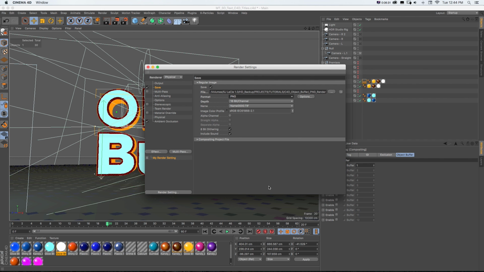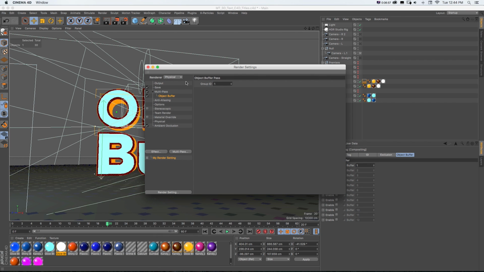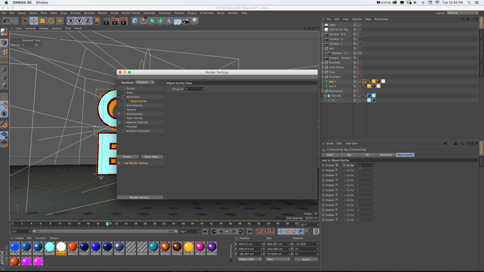To get that object buffer rendered out, we need to do one more step. We're going to check on multipass, and you can see in the save window it's going to add an additional multipass image. And what I want to do is right click on multipass and add an object buffer, which is right here, and it's going to ask me what group I want, and we want to make sure that matches whatever one we checked here.